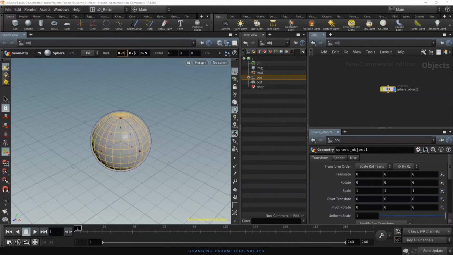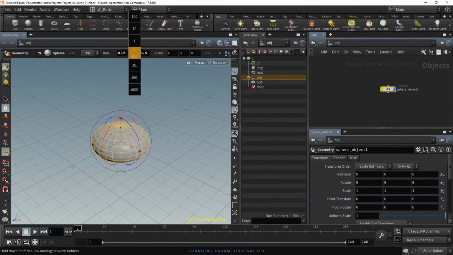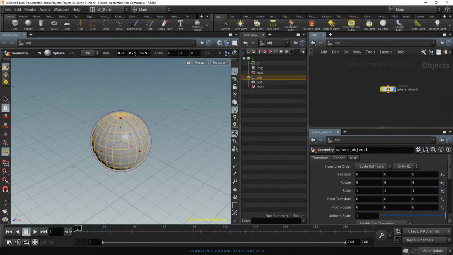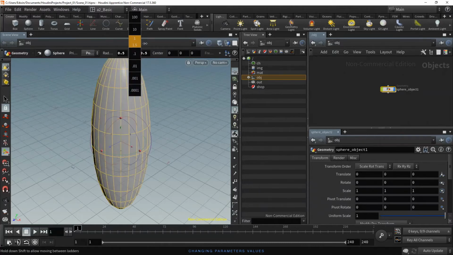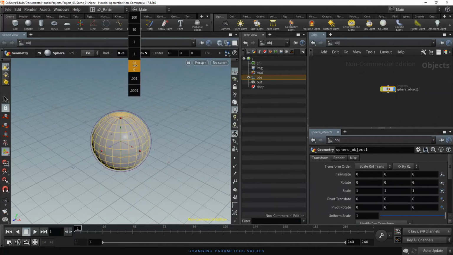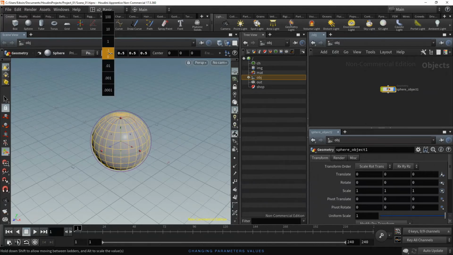A value ladder is displayed. Now, by moving the mouse to the left or right, you increase or decrease the values. In the default position, it changes in 0.1 increments. But if you go upstairs, you can make increments of 1, 10, or 100 units. And if you go downstairs, you can make changes of 0.01, 0.001, or 0.0001.